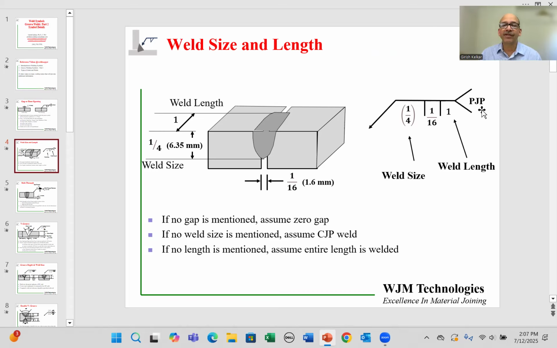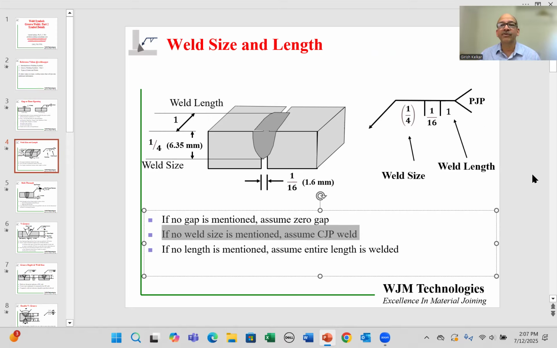In the tail of the weld, you will see PJP, that is partial joint penetration. That indicates that the weld is not going to go through the thickness of the two components. In this case, it is obvious from the schematic, but it is also mentioned over here. And it is also obvious because we have mentioned the weld size. If the weld size was not mentioned, then we would default to assume that this is a CJP weld. That means the weld will go full penetration into the square groove.